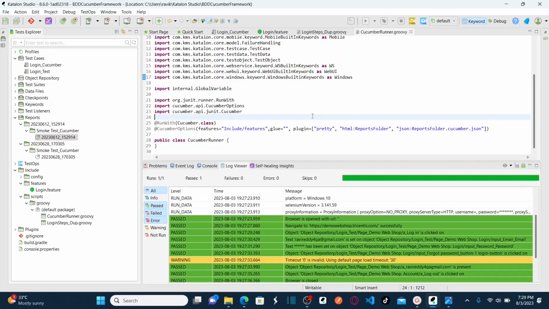So this is all about creating a Cucumber Runner class by using Katalon Studio and running your Cucumber tests by using the Cucumber Runner class.